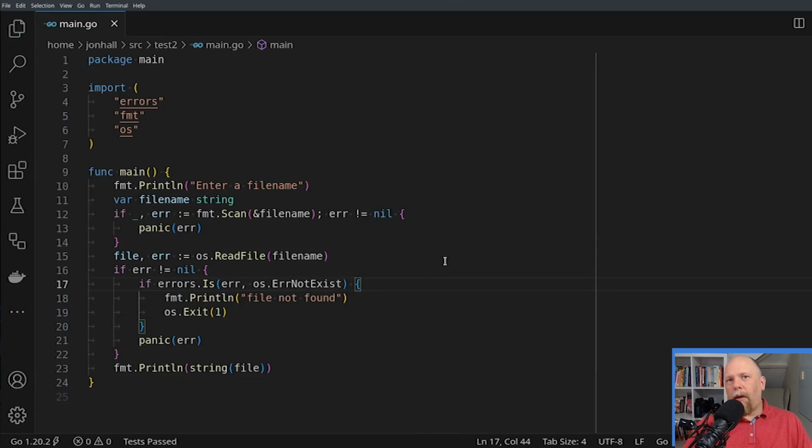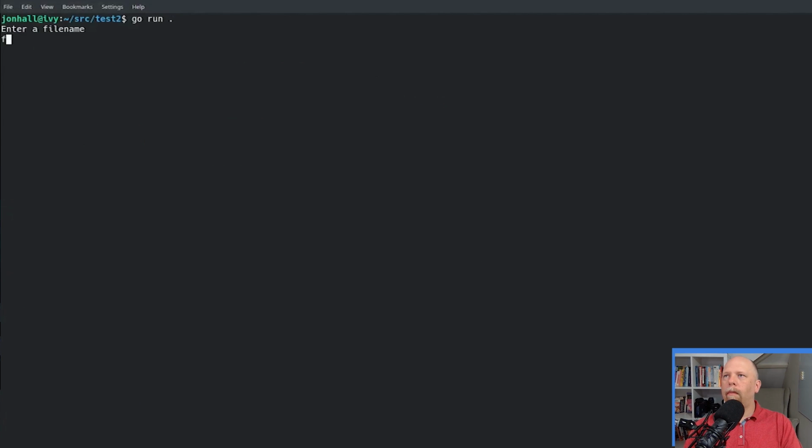So the way you use errors.Is is you pass in two arguments. The first is the error you're checking to see if it matches something. And the second argument is the error you want it to match. So in this case, I'm checking whether or not the error I received from ReadFile matches os.ErrNotExist. Let's see what it does. So here we see that the condition triggers.